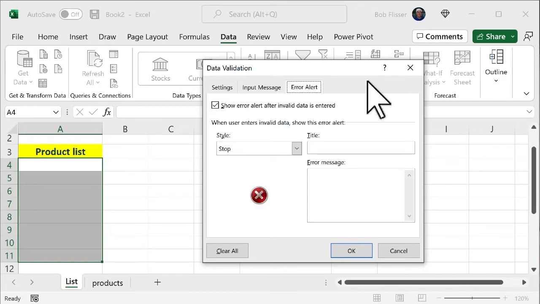Third tab is Error Alert, and you could enable this or not enable it. What this will do is, if you try to type something in that drop-down that is not in the list, will Excel allow it or will it throw an error to you? So generally a good idea to do that. And we could have a title and error message, and that's what's going to be on a little yellow pop-up. Like in this dialog box here, Data Validation is the title and everything else is the message. So I'm going to click there and for the title, I will say Product List, and for the error message, I'm going to say You must select from the list.